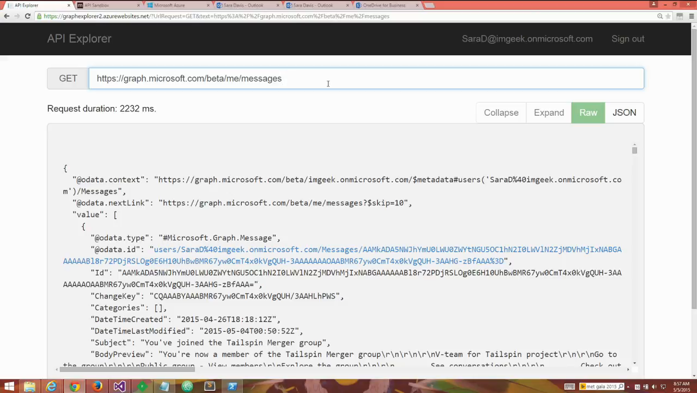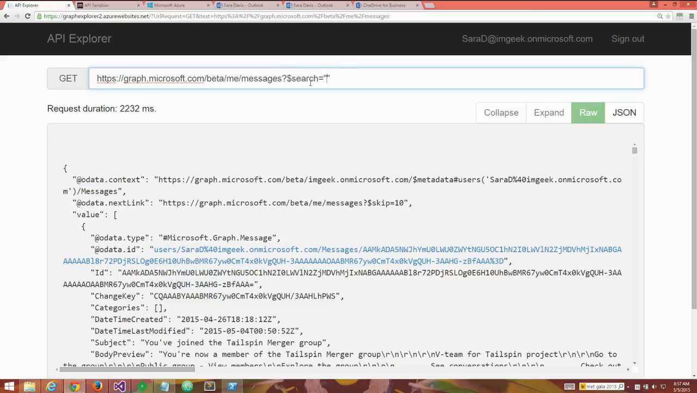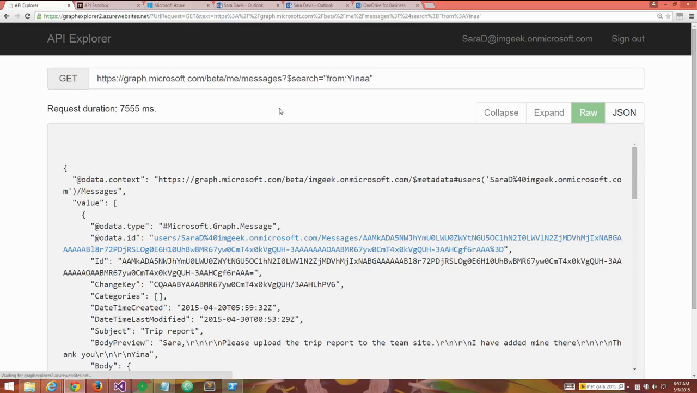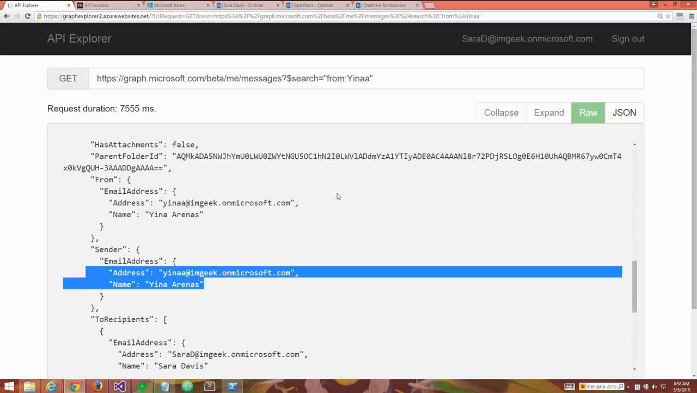And here we support OData query operations. Like, I can do $top and bring the top two. I can do $skip and skip the next page. But something interesting that I can do is $search. I think Rob also showed a little bit of this one in the previous session. I can say $search and then say from Yina, and get back a page of emails that have been sent to Sarah from the Yina account. So let's see, one of these emails was sent from me to this particular user.